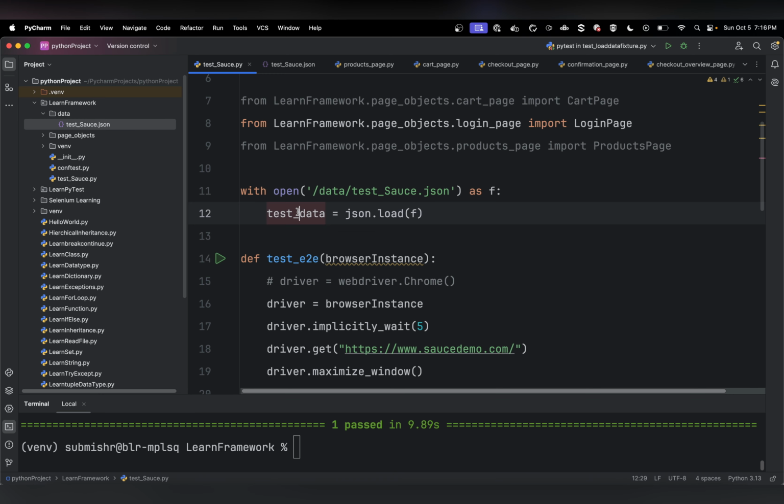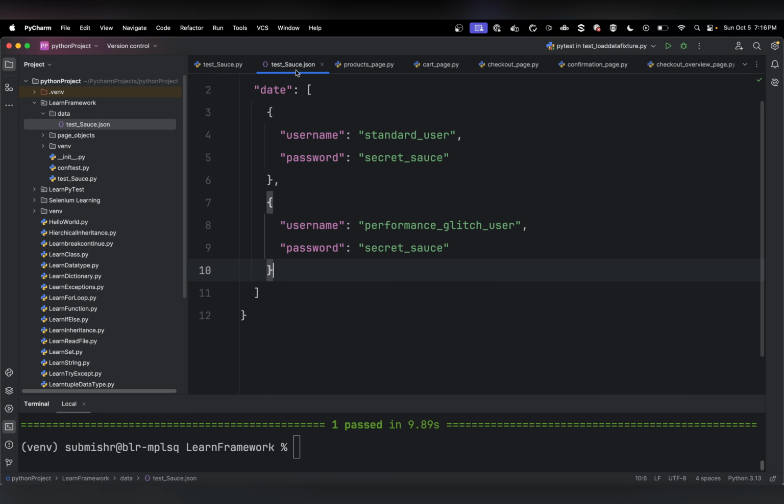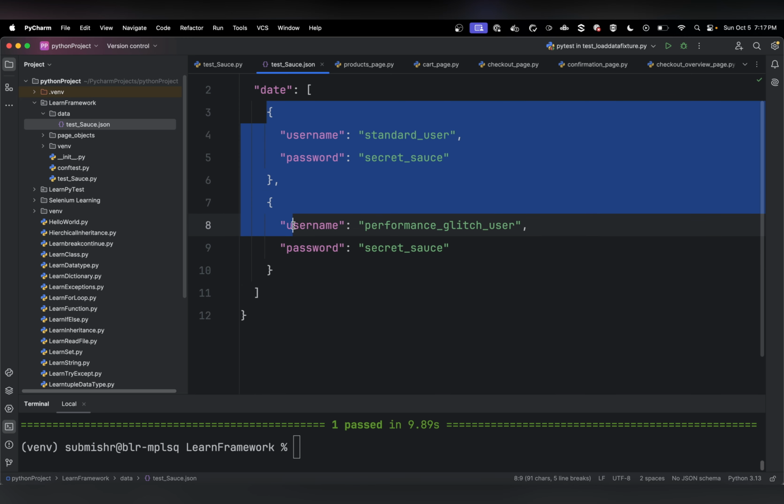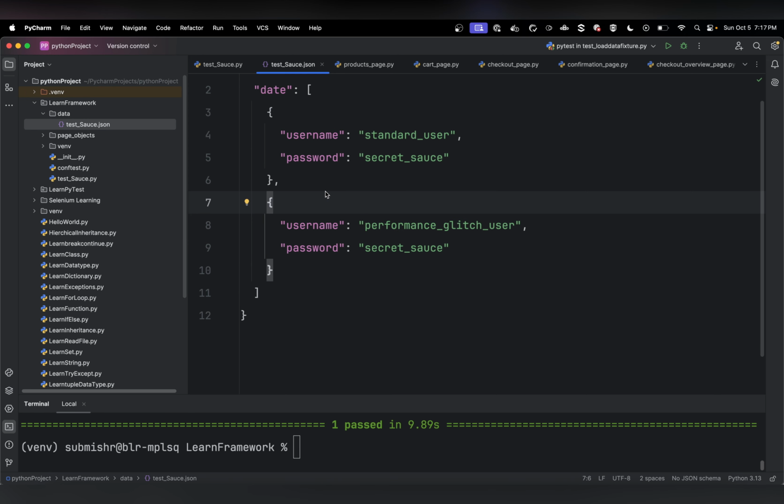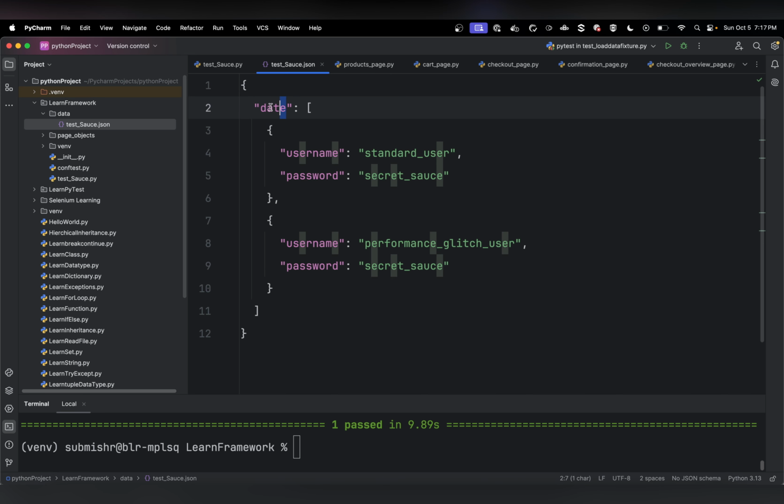Now this test data holds the entire content of the JSON file as a Python dictionary, but we are only interested in pulling this value. So how to do that? Here test data is holding the entire dictionary, right? So if we want to access the value, all we need to do is say test data of data. Here I have written date, so this should be data. Anything you can write, but data is more meaningful, right?